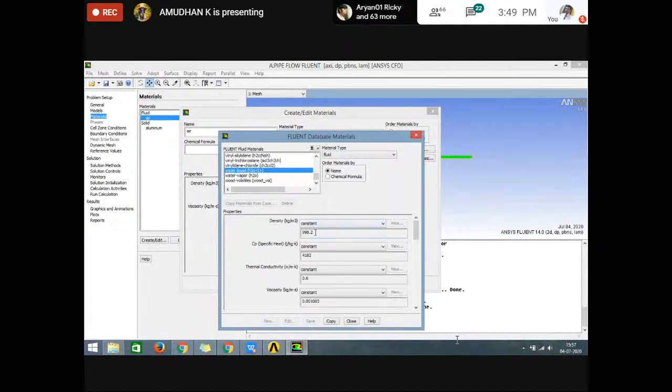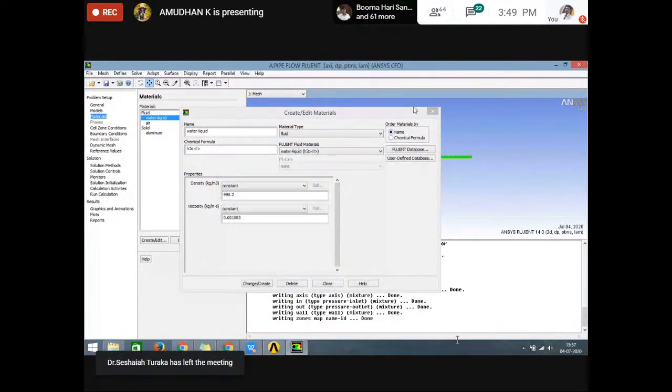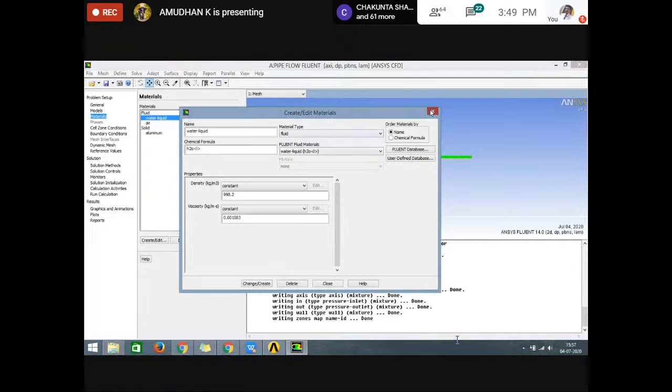Density is given as 998. But actually, for solving problems, we will be giving the value 1000. Viscosity value, Cp value. These are the properties of water. And we can select this. And okay, in fluid type, we have selected density. The fluid that we are going to solve is water.